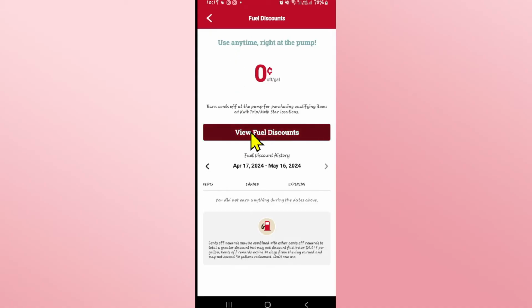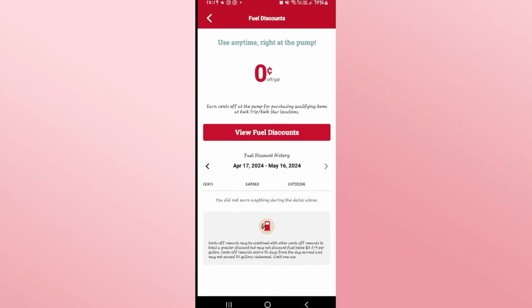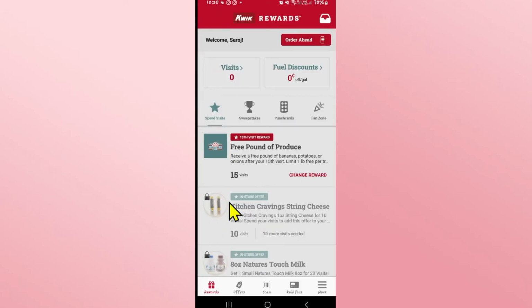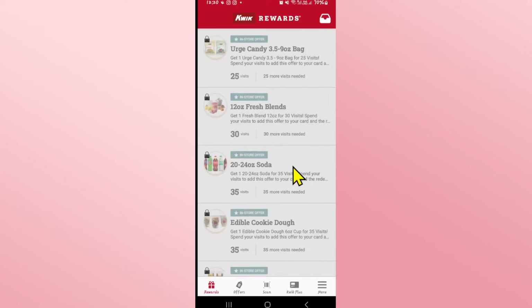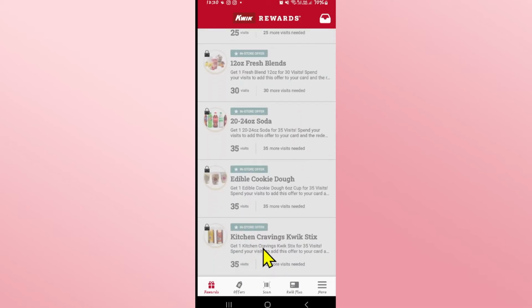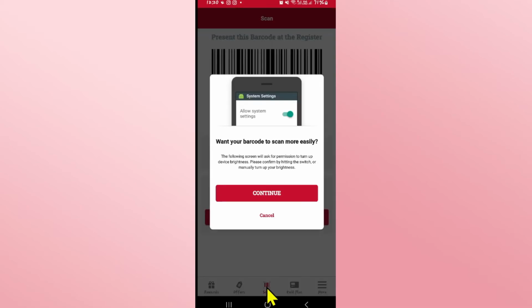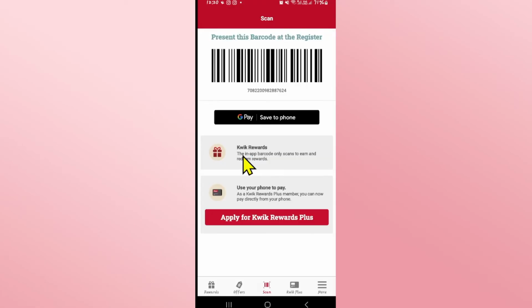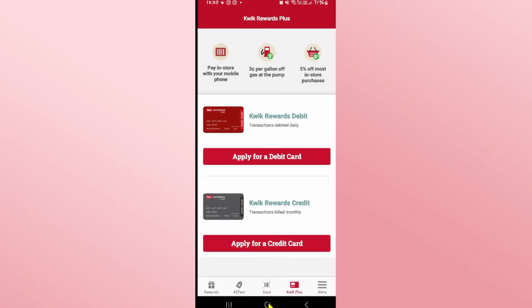You can tap on the fuel discount menu and you will see the further discounts that you can earn by claiming more points. Within the rewards page, you will also find various other offers that you can claim once you have met some requirements. You can tap on the scan button and tap on Kwik Rewards in order to claim your Kwik Rewards Plus rewards as well.